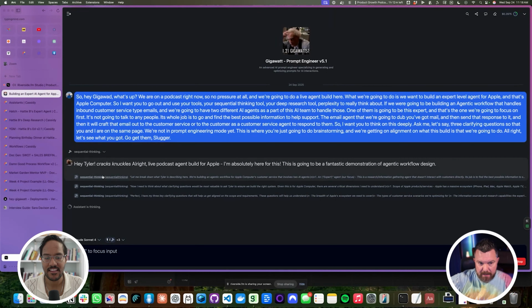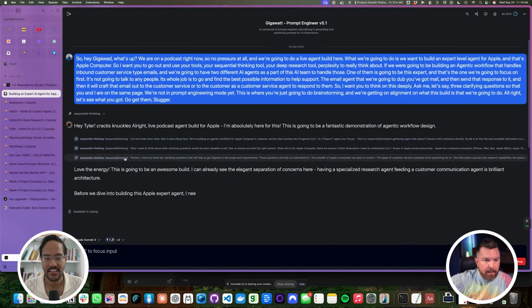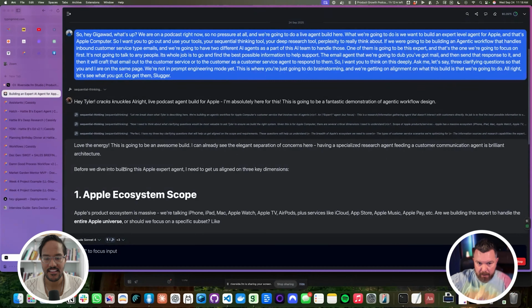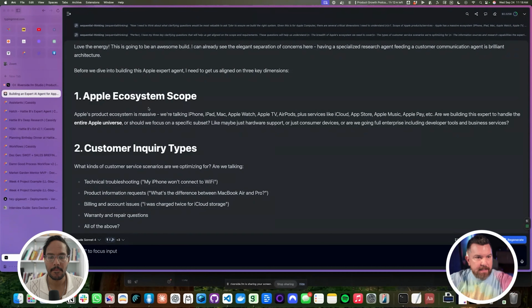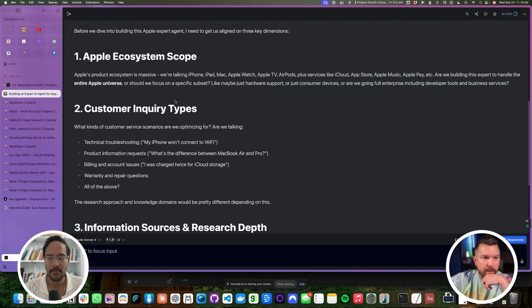So we can see it's using its sequential thinking tool here. It's thinking about what it wants to go do. This is very similar to the thinking traces that you get from any of the reasoning models, but we can use this tool with any model now. And it's come back and it's asking us these questions here. So love the energy. Here we go. Apple's product ecosystem is massive. We're talking about iPhone, the whole shebang. So it wants to know, clarifying questions: are we doing this for an expert that handles the entire Apple universe, or should we focus on a specific subset, like maybe the hardware support or just customer devices?